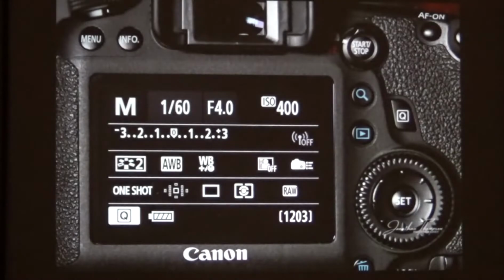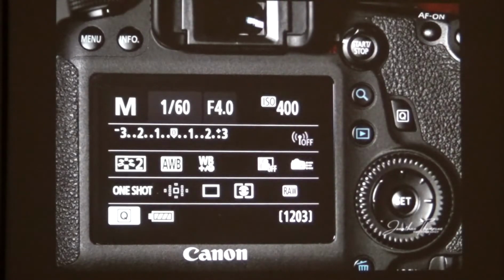So again, this is kind of what we want to look at. M, and then have a series of things here. Okay, and then of course this is auto white balance. One shot, so it's taking a shot rather than trying to do a rapid succession of images. And then this would be your exposure control. These symbols will represent certain types of exposure depending on what you're shooting.